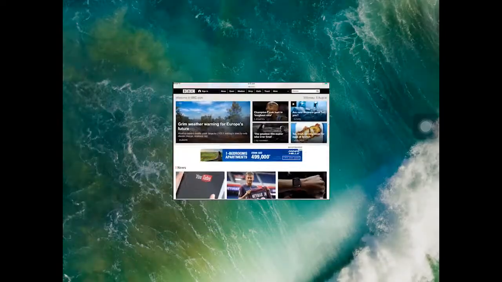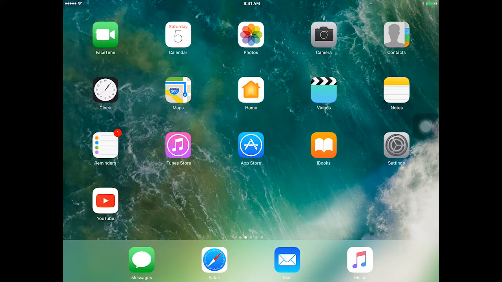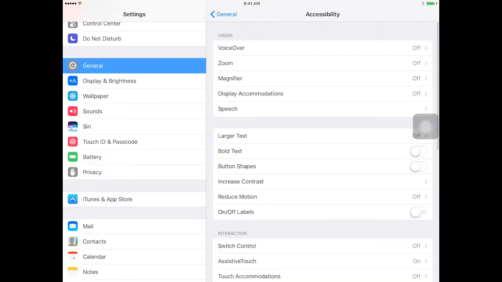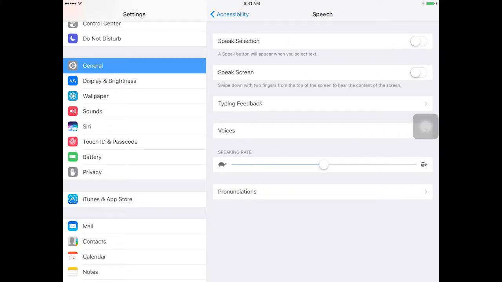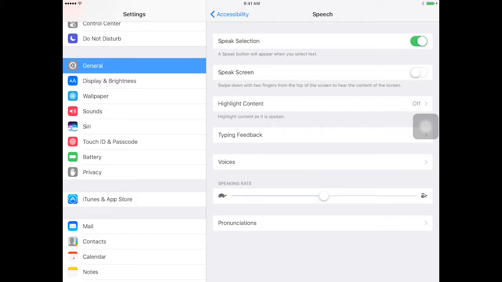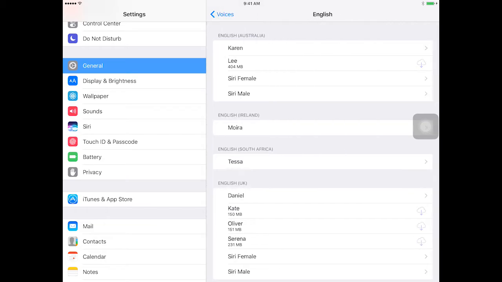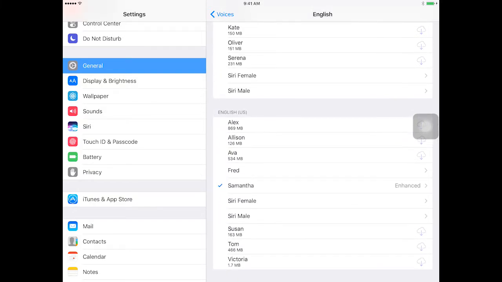There's another cool feature, which is about speech. You go to accessibility and then you go to speech. Now, for speech selection, you just turn this on. There are various voices that you can look at. If you want English and you want to know various accents, or you're very familiar with one particular accent, you can choose and make that the default accent. Here I'm just using the default accent.